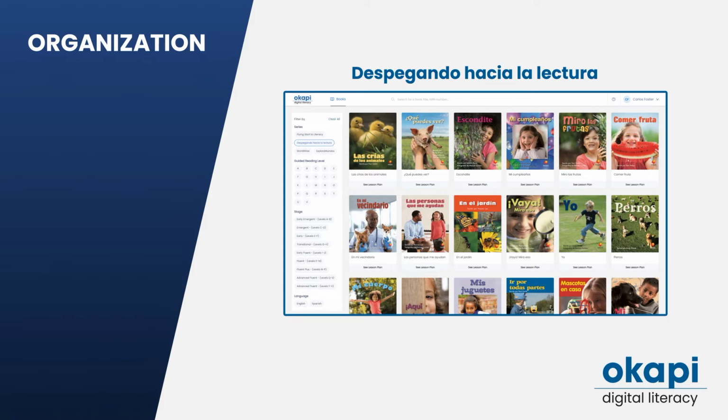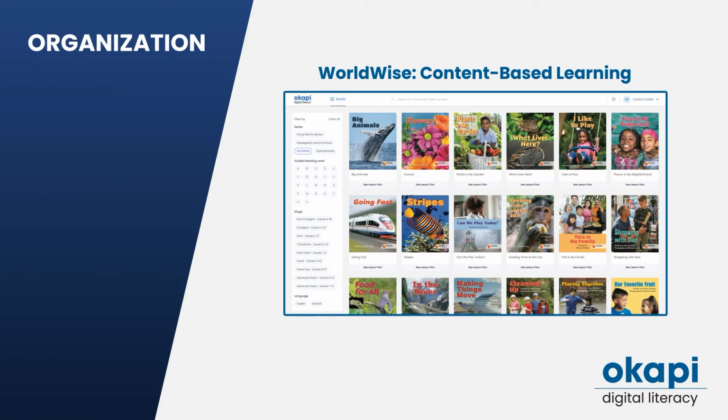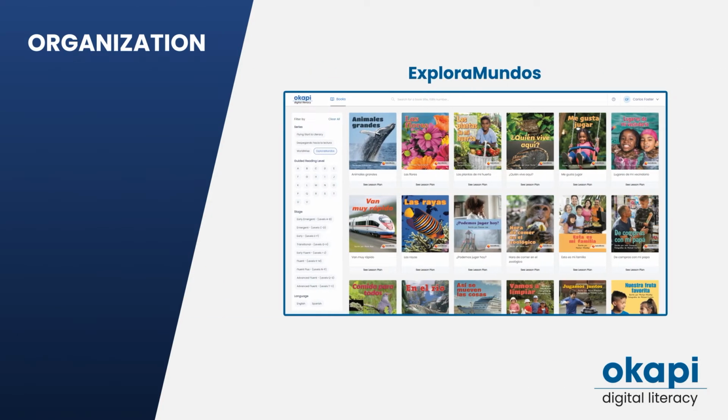When Despegando is completed, the platform continues with the Level A books from Worldwise Content-Based Learning. At the conclusion of that program, the platform resets once again to the Level A books of Explora Mundos, which mirrors the same sequence as their English language counterparts.